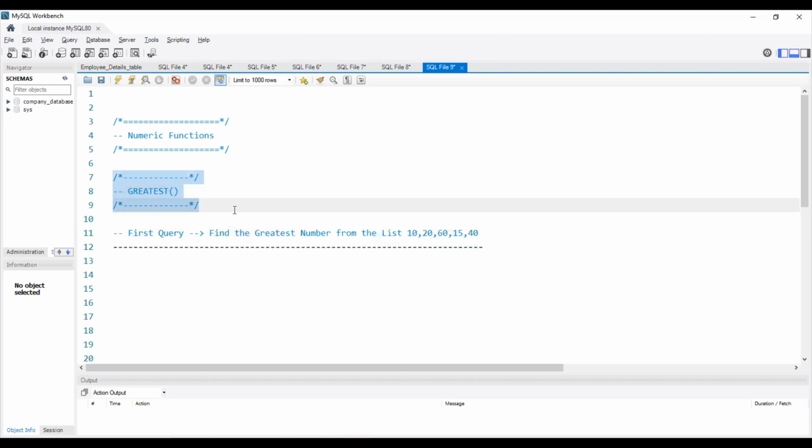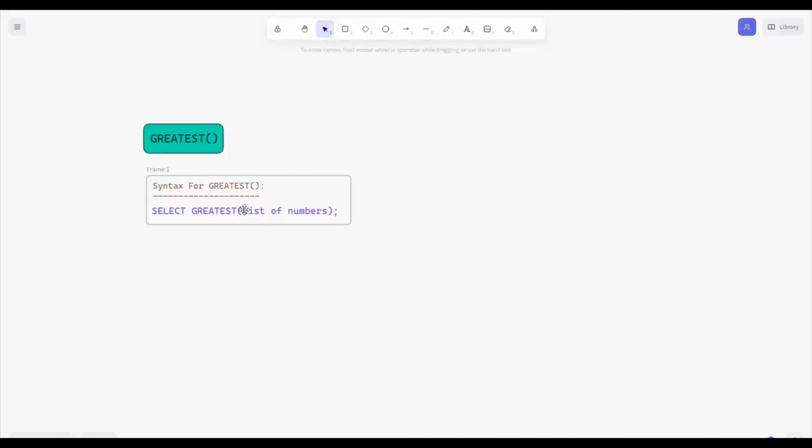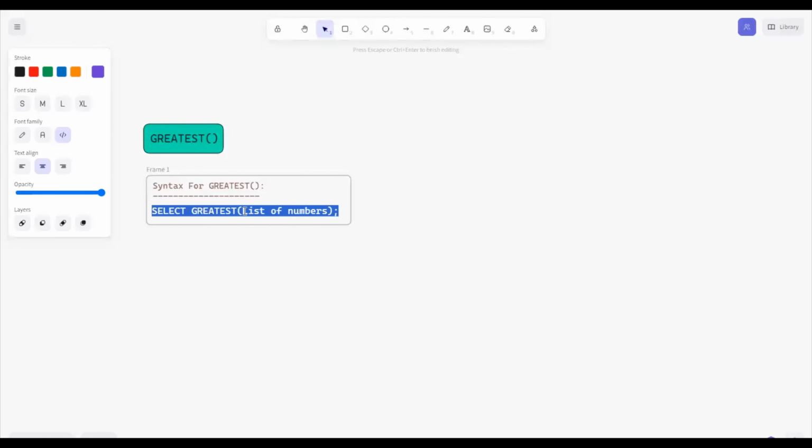In the greatest function, this is the first query we are going to see. In this query, we need to find the greatest number from the list of numbers. So we need to solve this query by using the greatest function. To solve it, first we need to know the syntax for the greatest function. The syntax is this. So I'm using this syntax in MySQL Workbench.